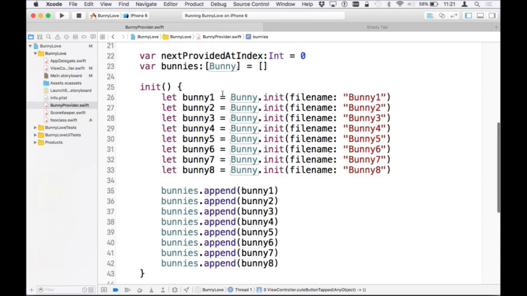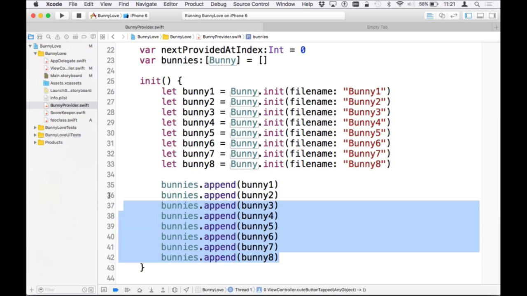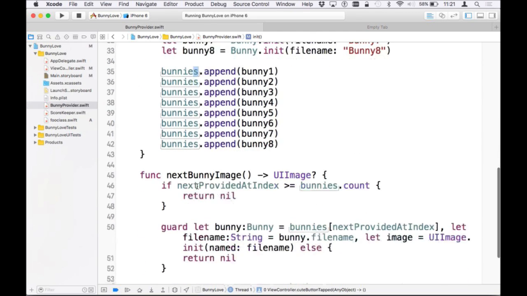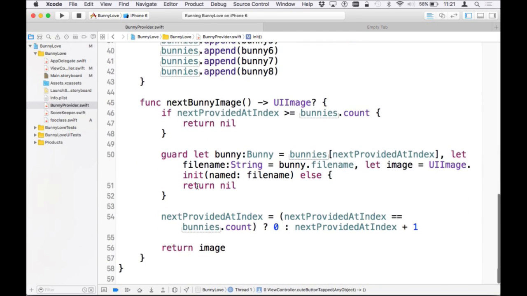And then add the bunnies to the array. Simple enough. So now the bunny provider could be asked, give me a next bunny, right? And if the view controller, when it fires up, can ask the bunny provider, hey, give me a bunny image, then it can take that image and put it in the image view. And then as you tap the buttons, it says, all right, give me the next image, give me the next image, and you get an image rotation.